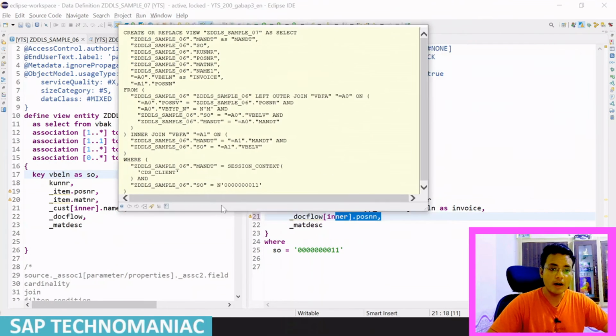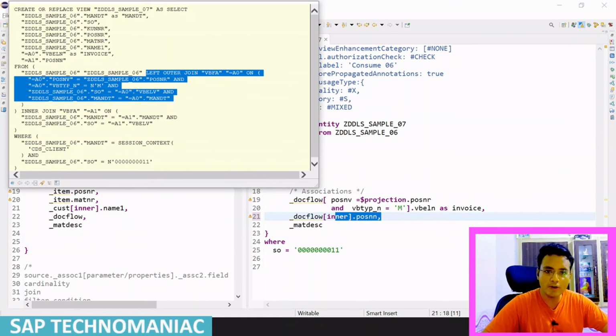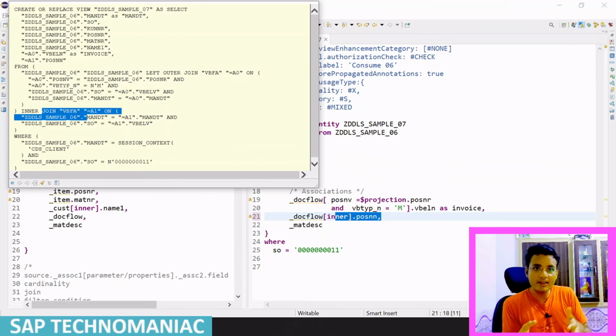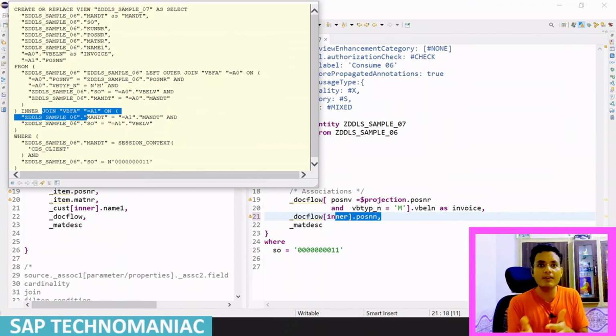If you face this from the same association, for different fields, one I got with the inner join and one I got with the left outer join. By default it is forming the left outer join, and the other one I formed myself. So this time it formed two joins. It will first form the join with this VBFA inner VBFA left outer join, then once the data is fetched, it will again form the join with VBFA with inner join, then finally we will get the data.